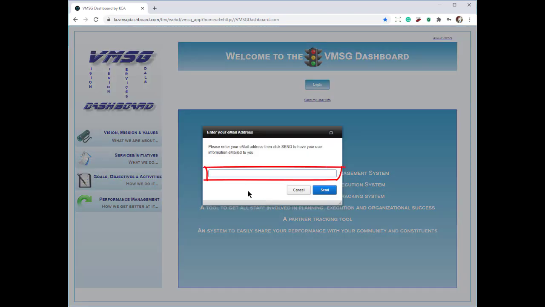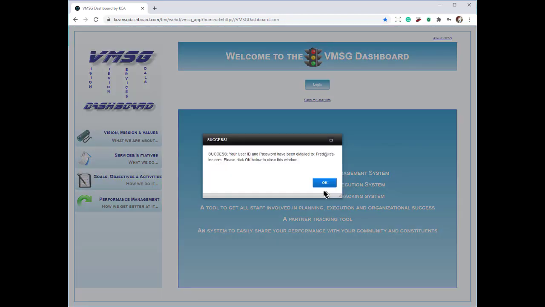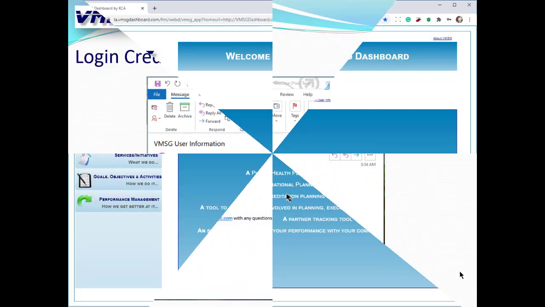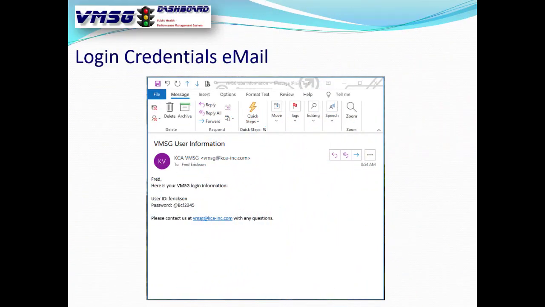Type in your email address and then hit send again. In a second, you'll get a little confirmation dialog just saying that it found your email address and your username and password and emailed them to you. Just hit OK. You're going to get an email from the system that looks something like this. If you don't see the email within a minute or two, check your spam and your junk folder. Sometimes they do get caught in there. Basically, you're getting your user ID and your password in here.